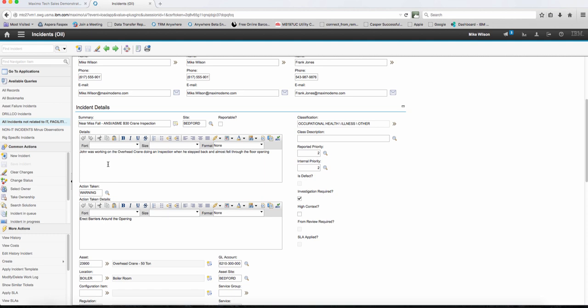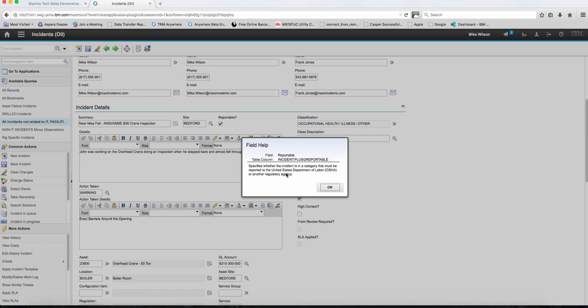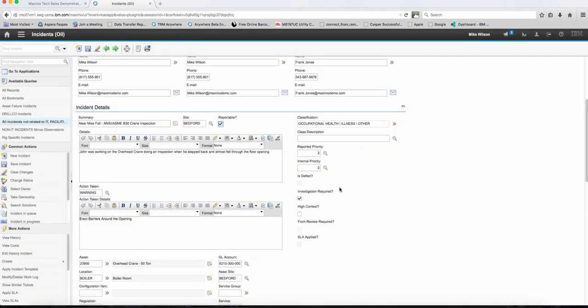In a little more detail, it tells us that John was working on an overhead crane, doing an inspection, and when he stepped back, he almost fell through the door opening. So that information has been captured. I'm not going to go through every field. If you want to educate yourself on what every field does on the screen, you're more than welcome to. Things like reportable, just from a knowledge perspective, if you hit Alt F1 on any field, it tells you what the field is defined for and the capabilities that exist behind that field. So that information could be valuable as well.